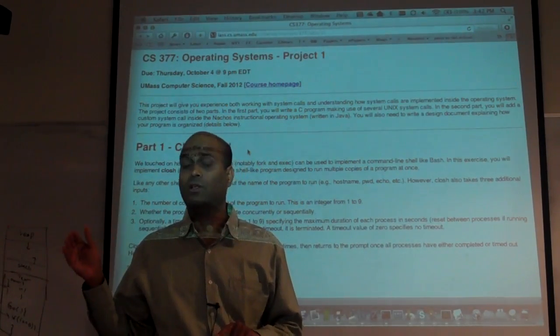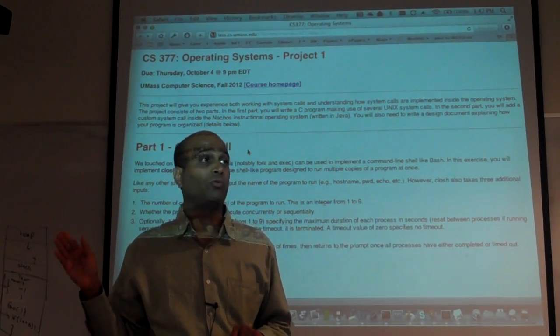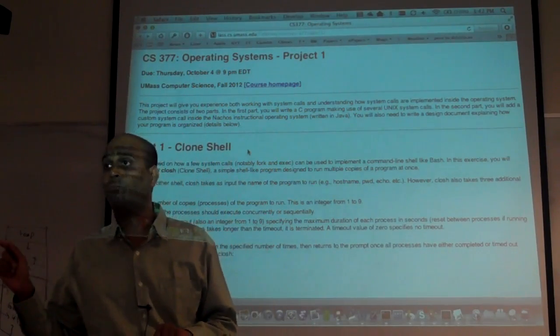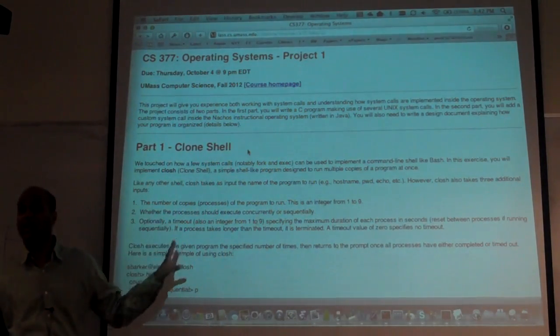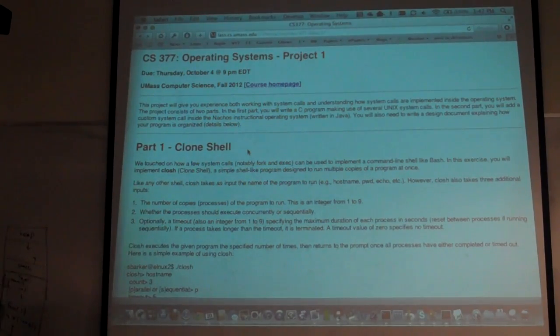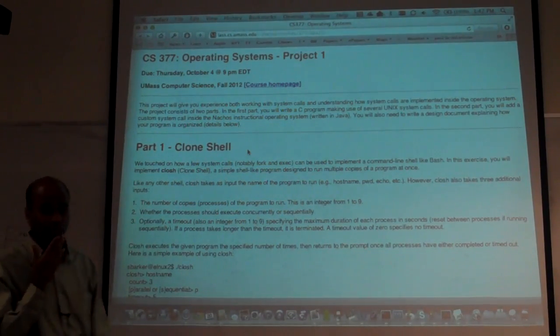Lab 2 onwards, it's highly recommended that you do it in a group. We are not going to force you to be in a group in lab 2, but you should try to be in a group. In lab 1, you should do this individually. Okay, it's a very simple assignment on system calls.